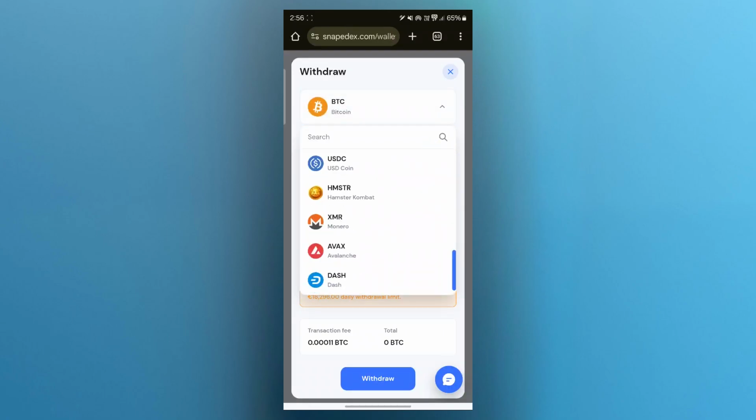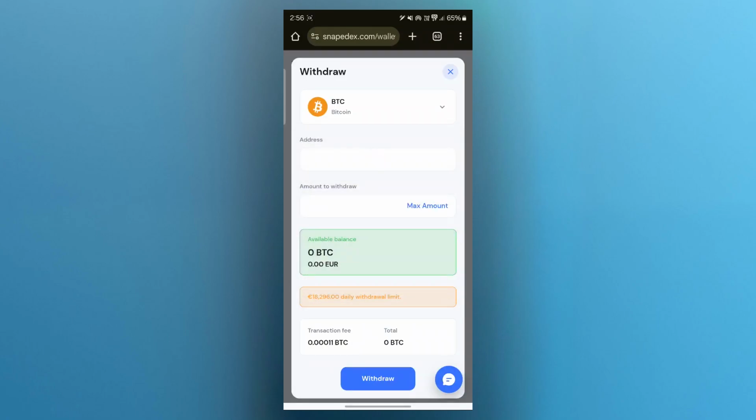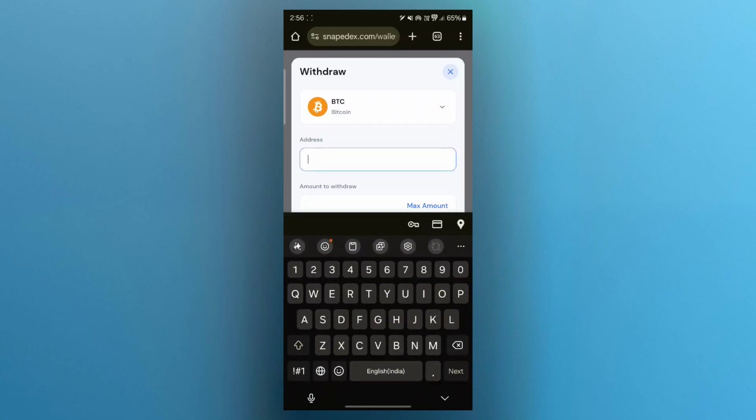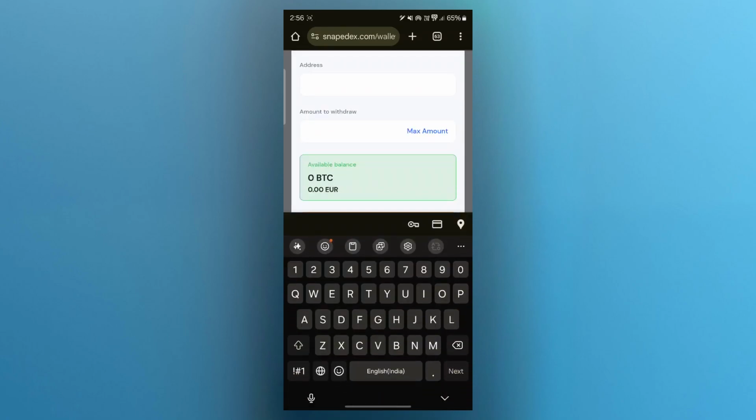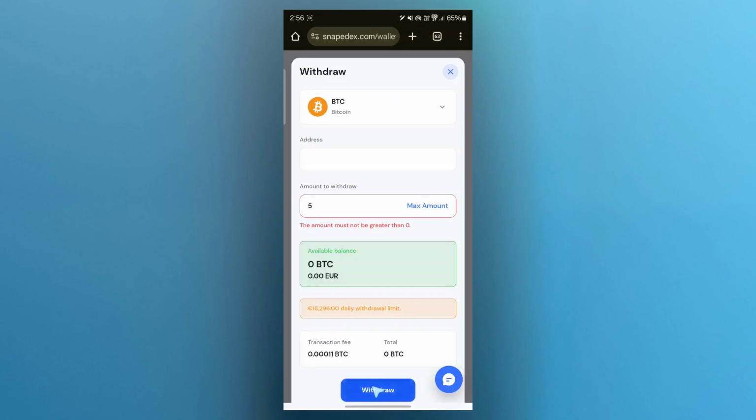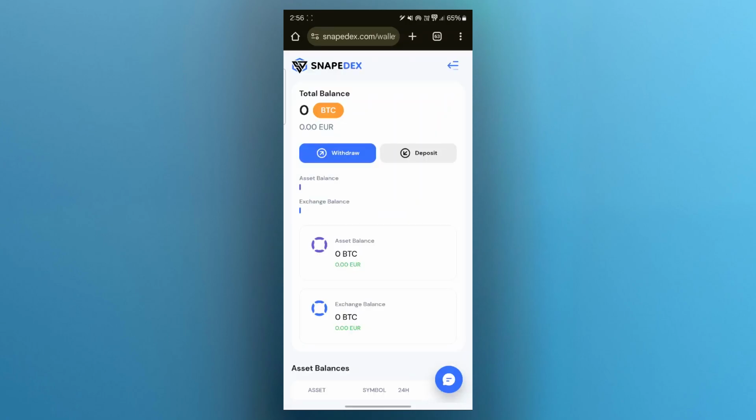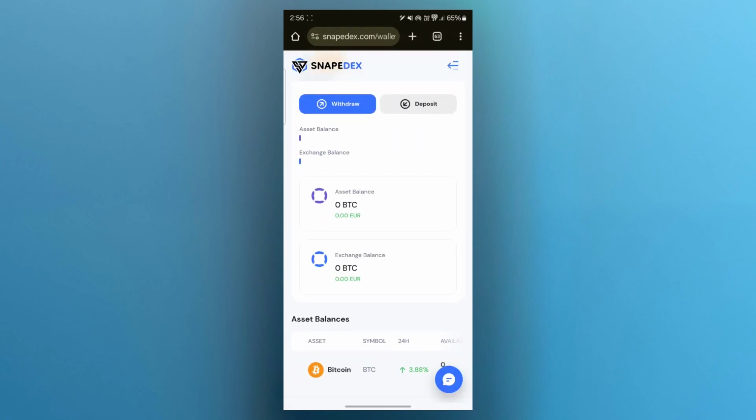Now, choose what kind of coin you want to withdraw. For example, I will choose BTC. Now, simply enter the address of the wallet where you would like to withdraw that cash. For example, you can copy your Binance wallet address and paste it here in this address section. Then enter the amount that you want to withdraw and click on Withdraw. Then follow the prompts and your amount will be successfully withdrawn to Binance.